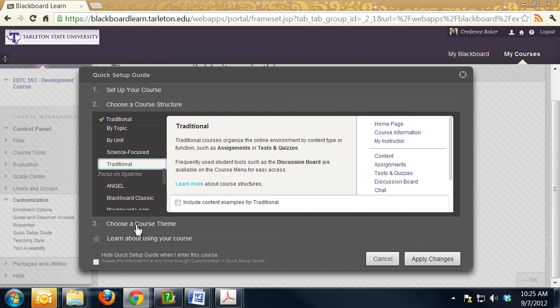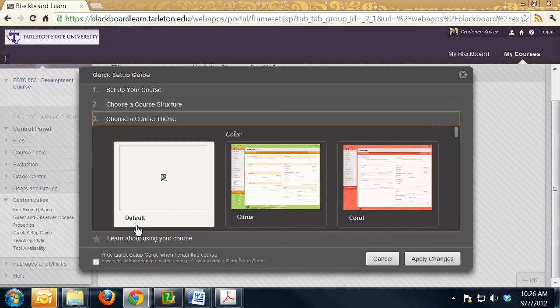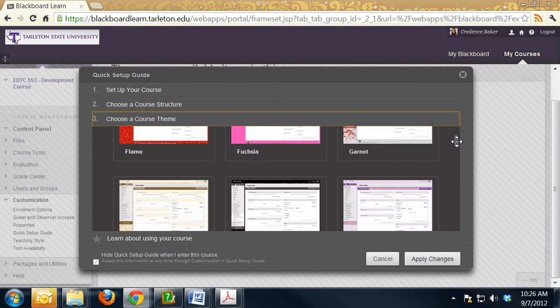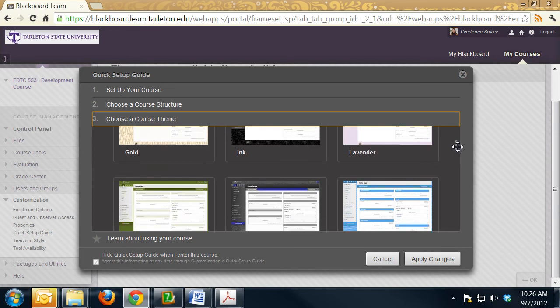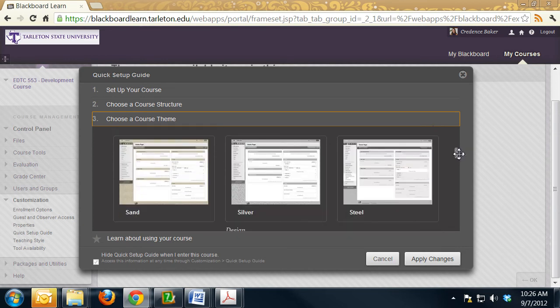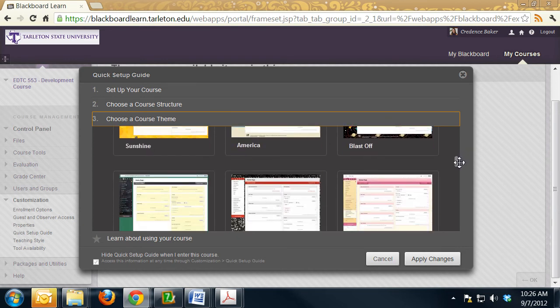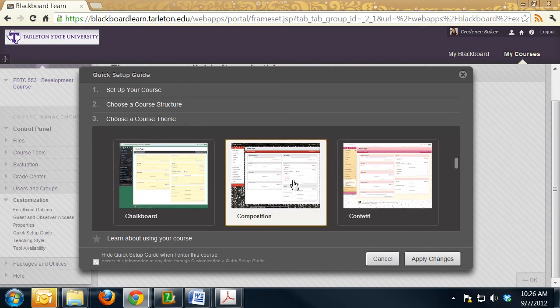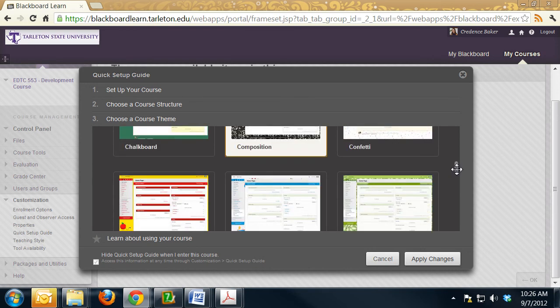Okay, let's go down here to option 3, choose a course theme. This is my favorite part of design, and that is making it really pop and look nice. So you see you have quite a few themes here to choose from. And you can click through and see which ones you like and don't. But you can choose a theme. Again, this can be changed later, so if you want to play around with this, you can.